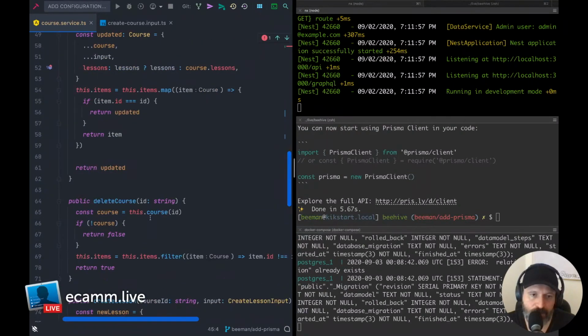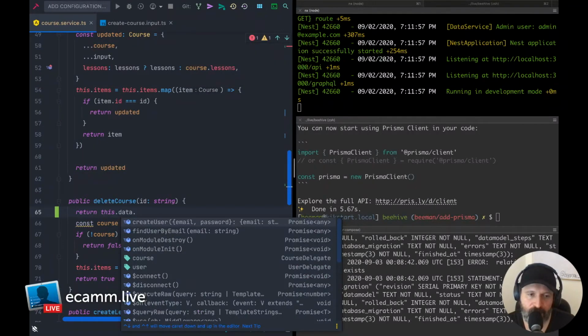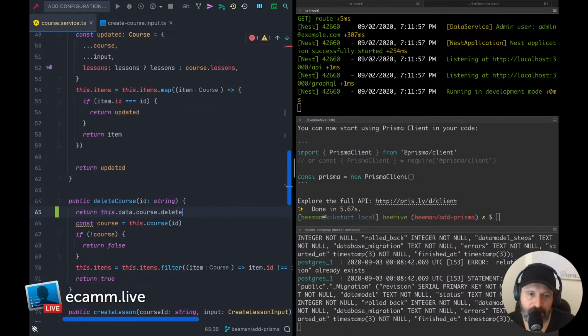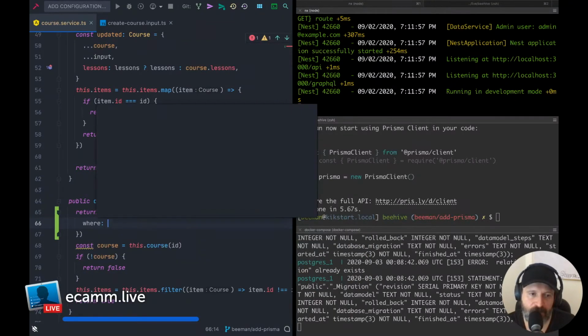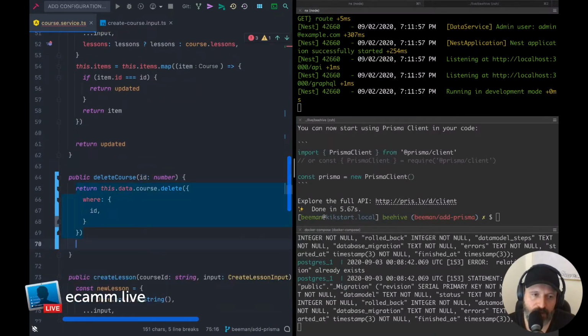So let's quickly go over a more simple one. Let's first do delete. So delete simply returns this.data.course.delete, and delete takes a where statement and lists any unique values. Now, one of the things that goes wrong here is that we considered our API having IDs being a string, and in Prisma we define this as being a number or an int. So let's change this to being number, and let's for now get rid of this one because we don't need it anyway.